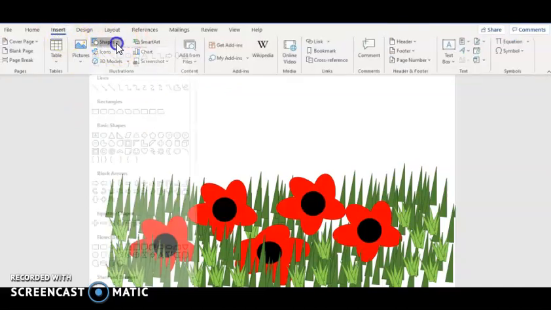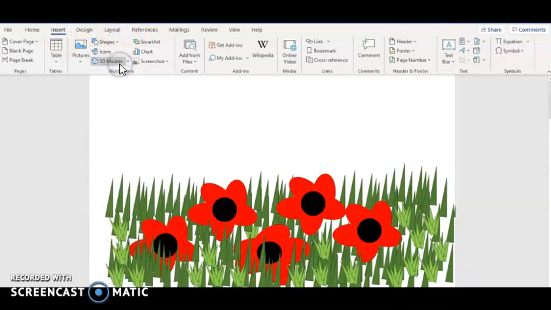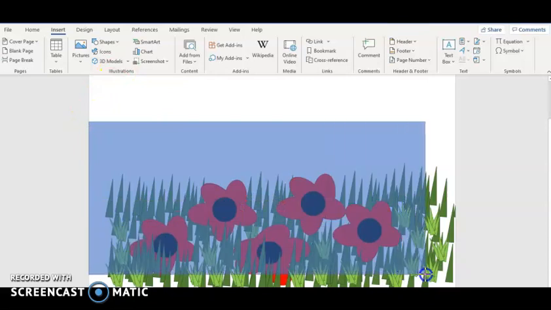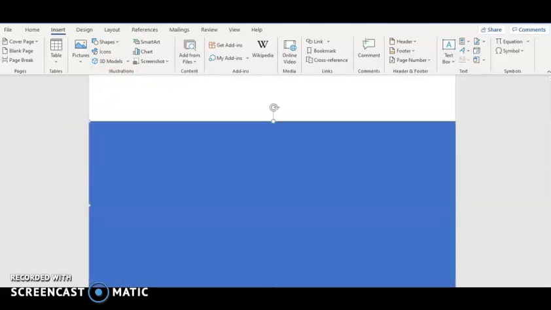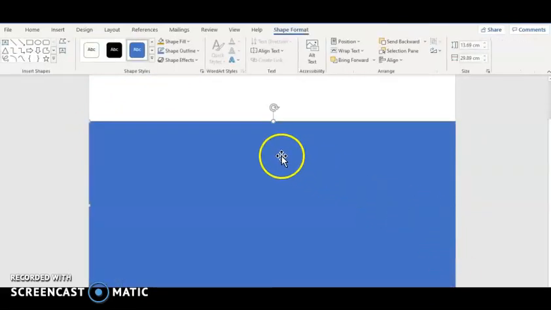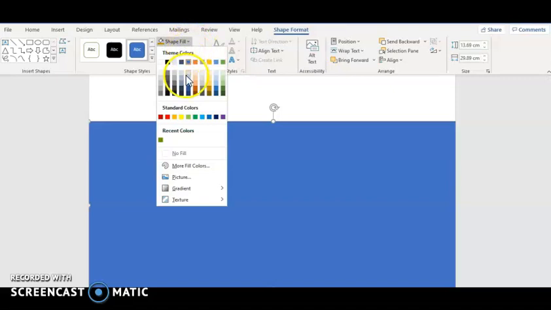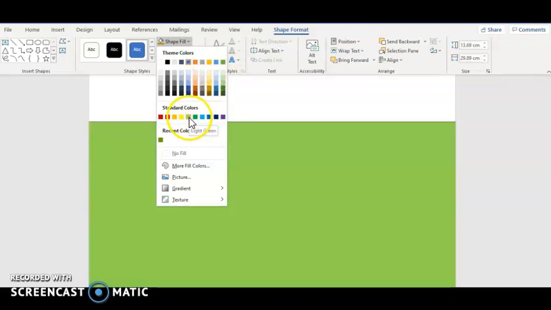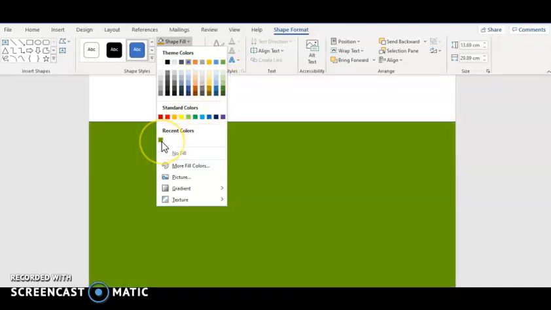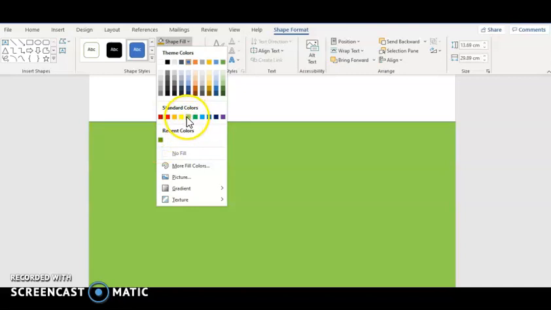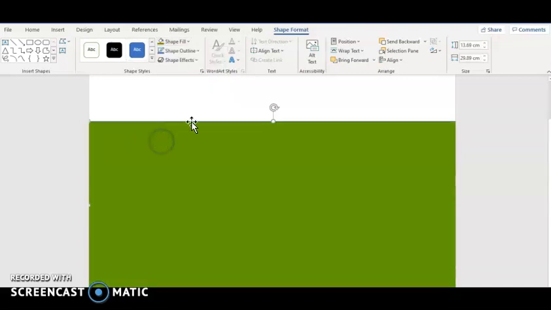So if we go up to the insert menu, then shape, and choose the rectangle, and then draw a nice big rectangle. Now, at the moment, you'll see that that color is not the color we want because we want grassy effects. So let's go up to here, shape fill, and we can choose a grass-like color. So this one's quite nice. This one's also quite nice. I think I will start off with this one.